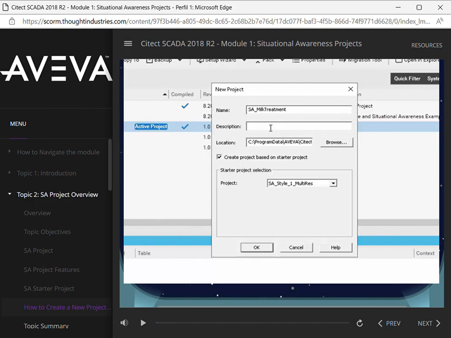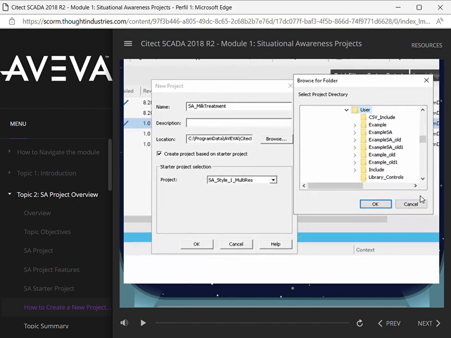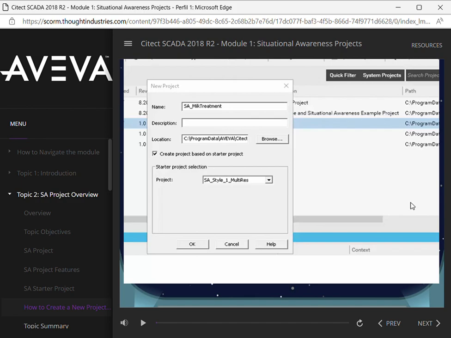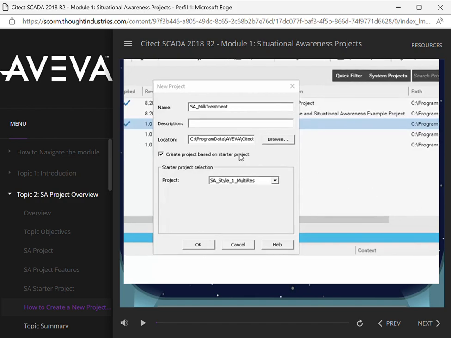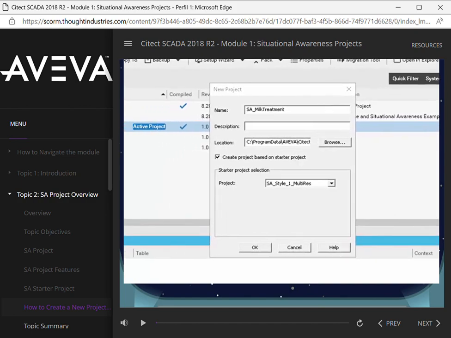The files for the project will be placed in a default location, which can be changed if required by clicking the Browse button. Note the selection box to use a startup project. Using a startup project means that your newly created project will have some useful initial content already loaded.